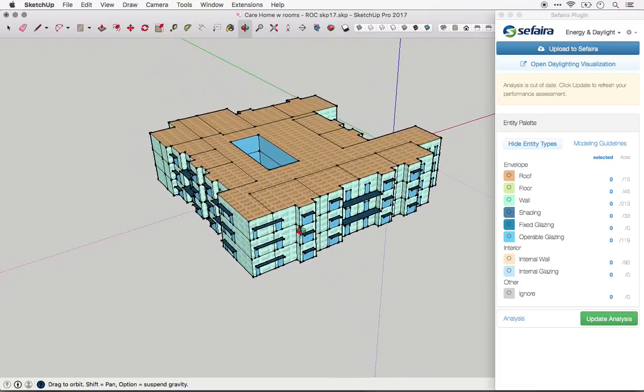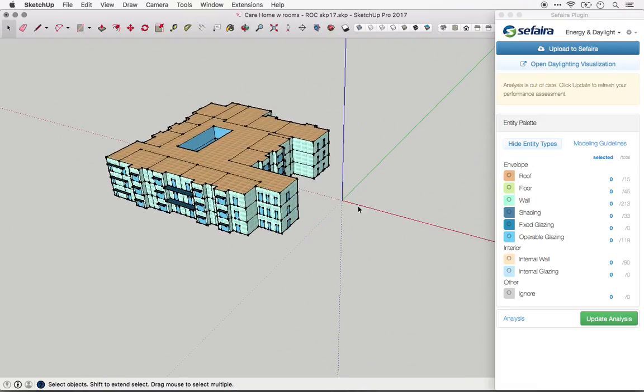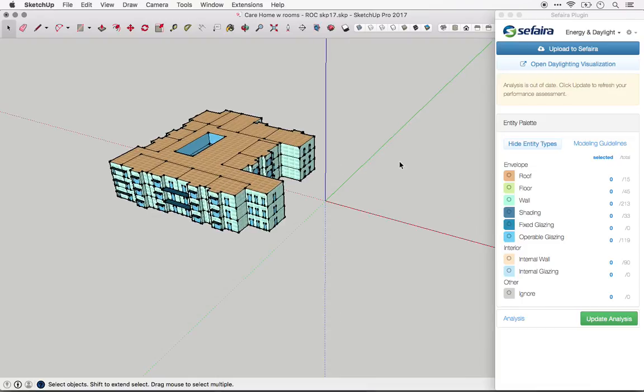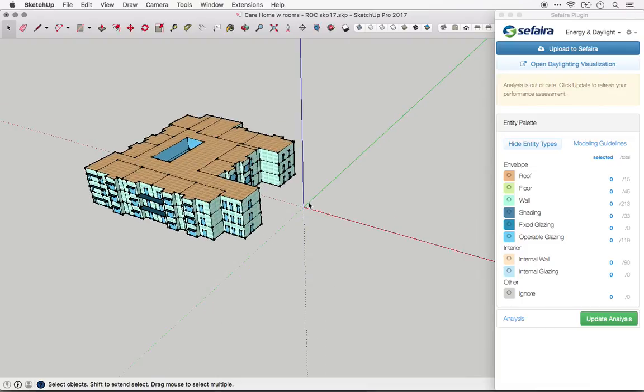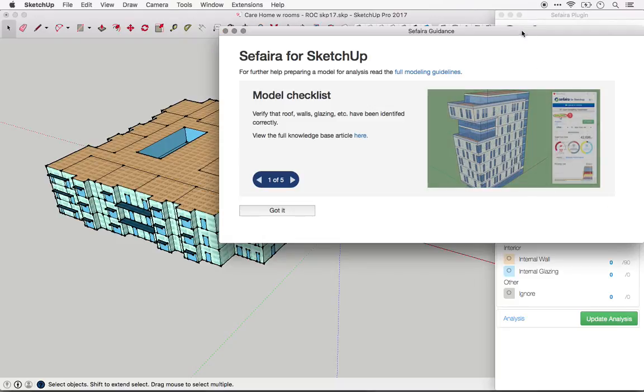The final guideline is to model near the central axis, the 0, 0, 0 axis of the model. Buildings that are thousands of feet away from the central origin can sometimes be difficult for Sefaira to recognize. And while we're talking about the origin, you should also be aware that the green axis, by default, is facing north. If you ever need a reminder of these guidelines, simply click Modeling Guidelines in the Entity palette.